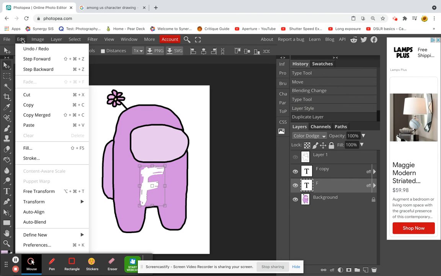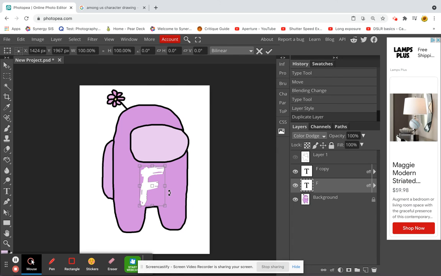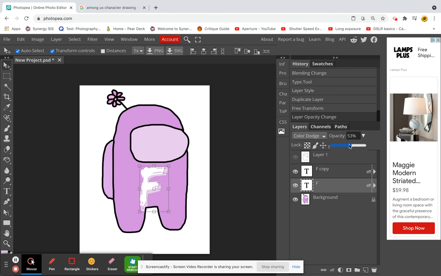Okay, and we are going to make sure that we have the free transform. So we'll go edit down to free transform, just in case it wasn't there for you guys. And then we are going to hold shift and drag this a little bit bigger. Now, once you get it a little bit bigger, you can see that there's a difference. You're going to come over here. We are going to change the opacity to 50%.